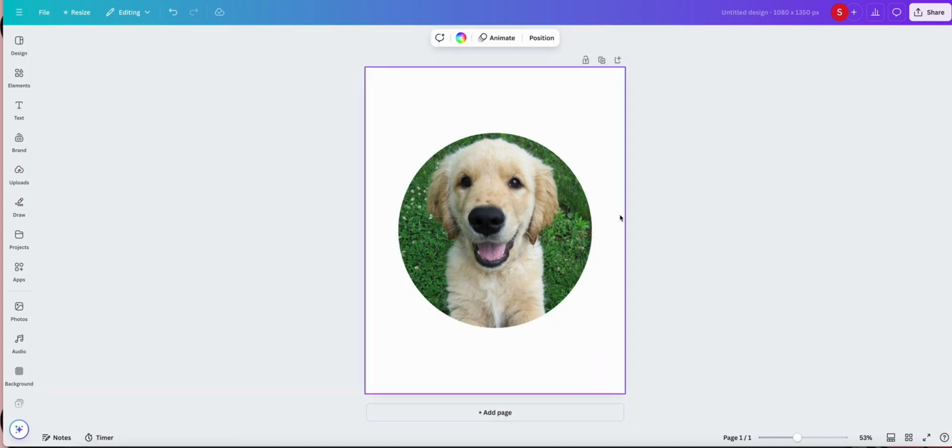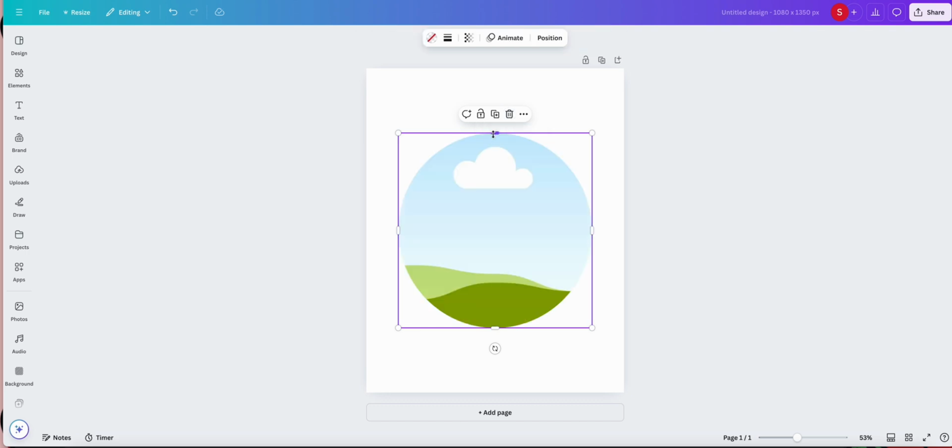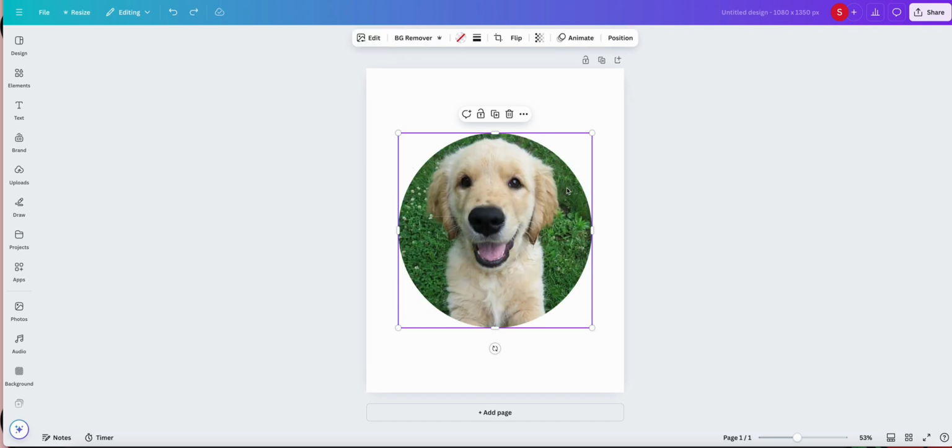If you want to delete the image that's in the frame, all you have to do is click it once, and it will bring up this menu, and you're going to want to click the garbage can. And it will give you the option to delete the image or delete the whole frame. So you can just delete the image, like so, and then you can drag and drop another image back into your frame.